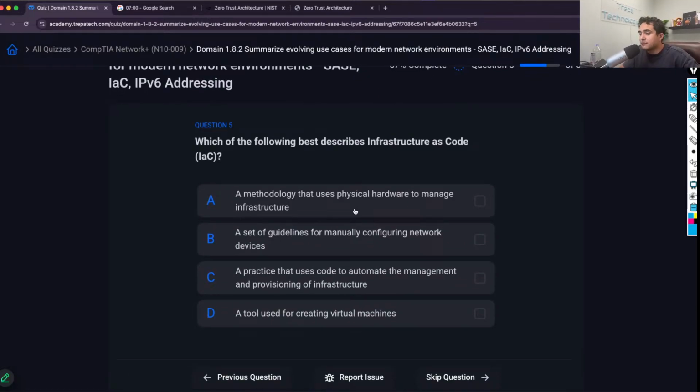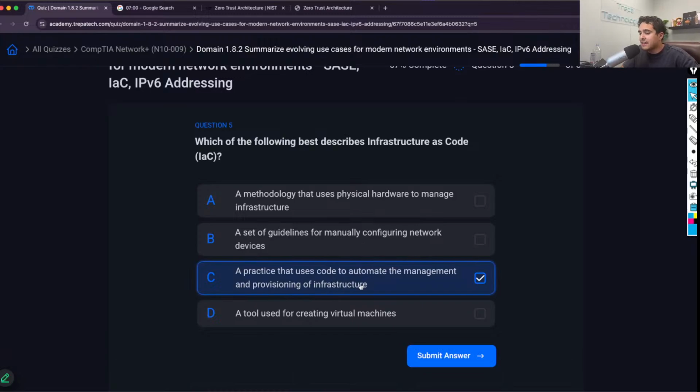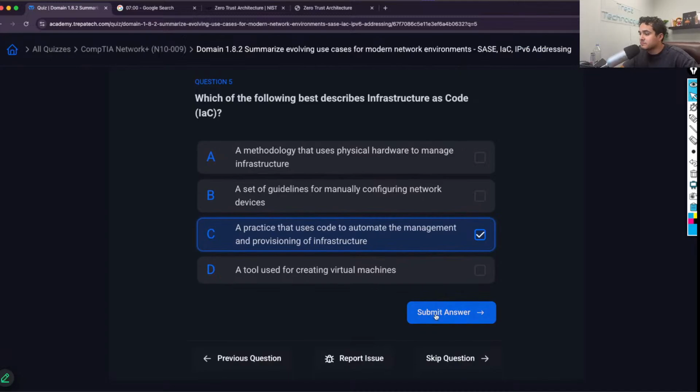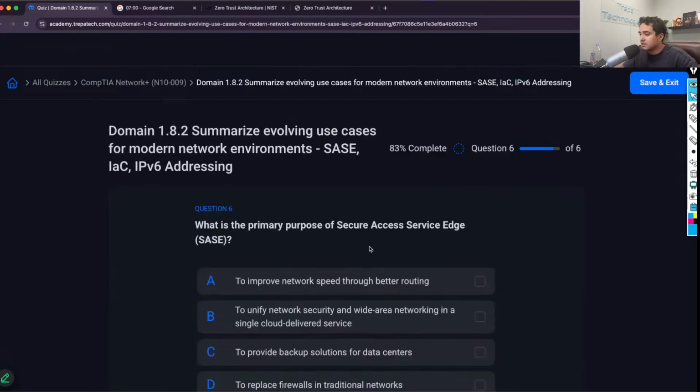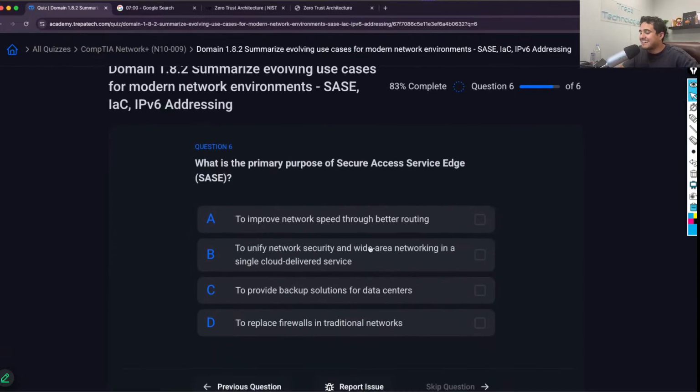All right, question 5. Which of the following best describes infrastructure as code? So not manually. I want to go with C here. A practice that uses code to automate the management and provisioning of infrastructure. Okay. We're not going to get 100 because that duplicate messes up my scores.